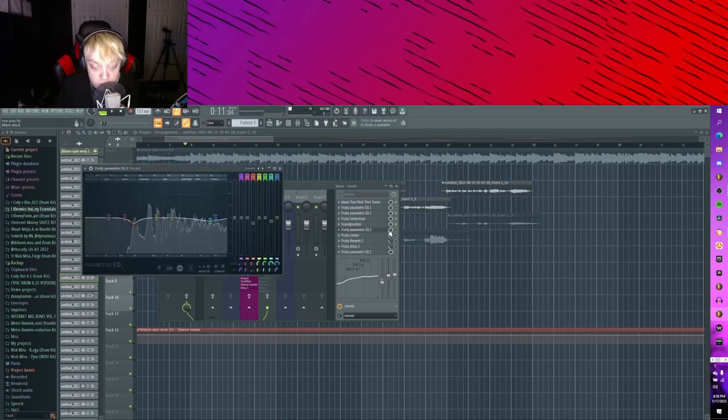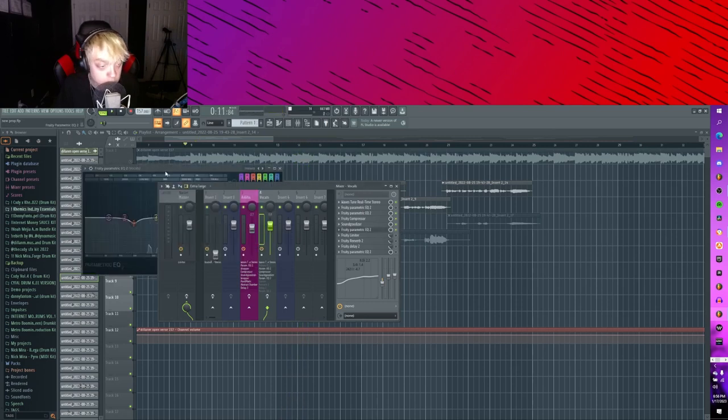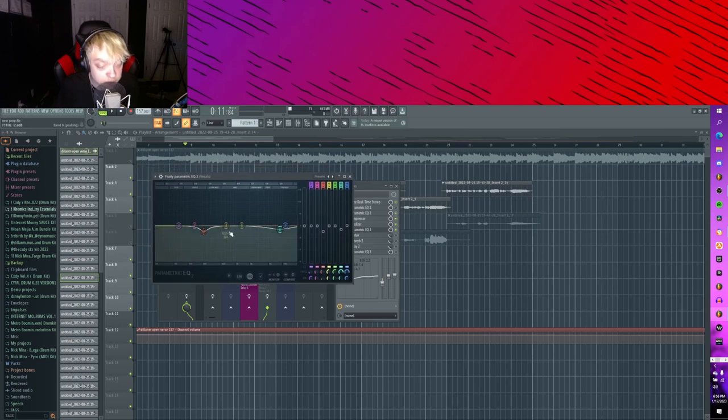Next, I added another EQ. This time just kind of even across the whole field except for the 3 and the 6.